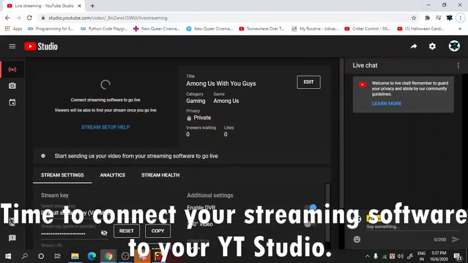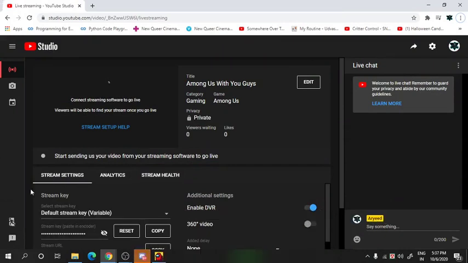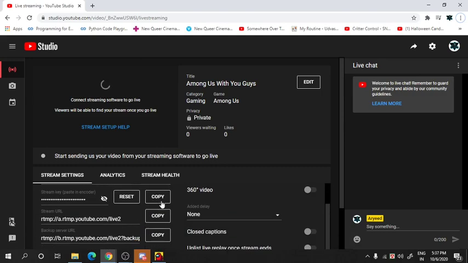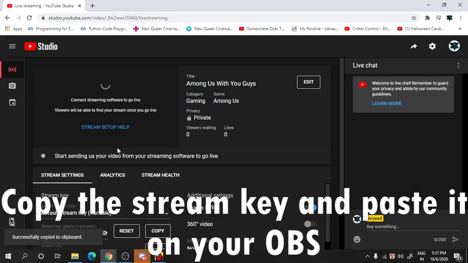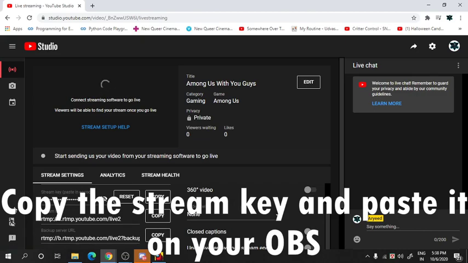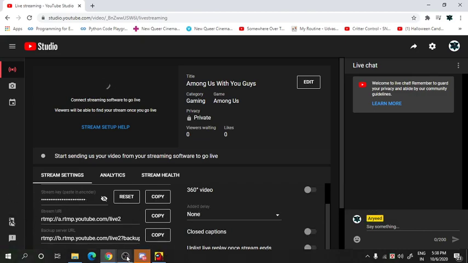Alrighty guys, now that all our titles are set up, we need to get the OBS software into this so that we can finally go live. For that, what you need to do is copy this stream key. It's actually written on your main screen, the default stream key, and sometimes this will show an error, so after that you need to copy the stream URL or something, but never mind.